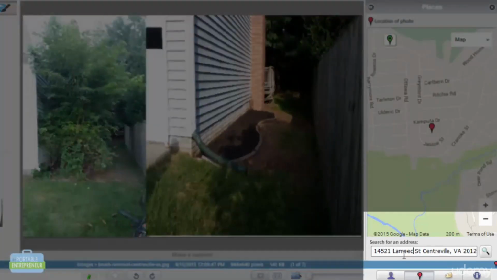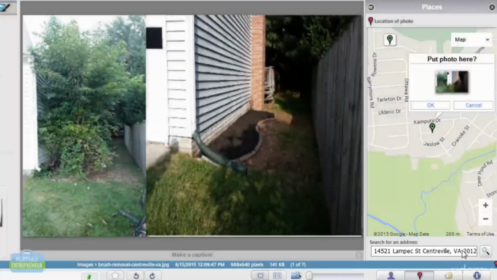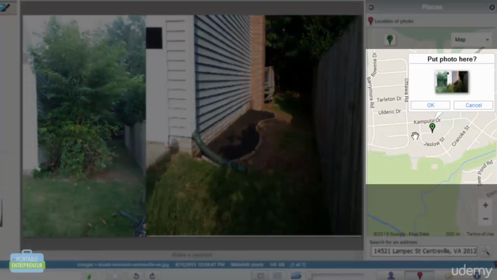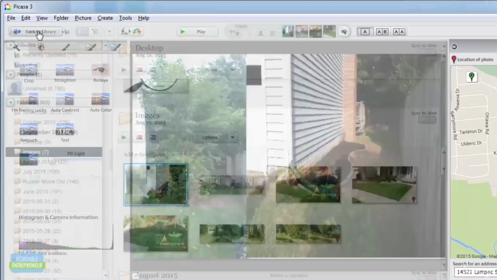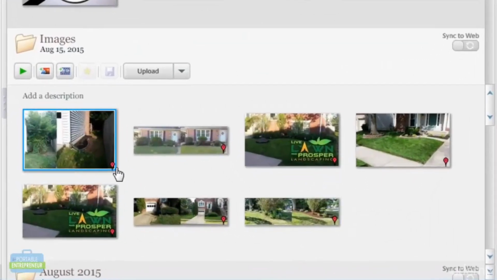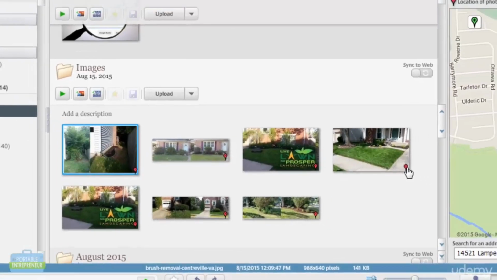search for an address at the bottom. I'm going to insert the address of the business and click search. It will find the location on the map, and I can put OK to put the image there. Once that is done, you will see this red icon here again, and that means the image is now geotagged. That's it. So if I go back to my library, any images that have this icon here mean that they have been geotagged. So at that point, that is when I want to upload those images to the website.